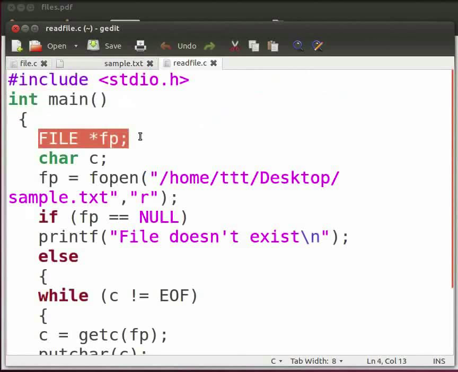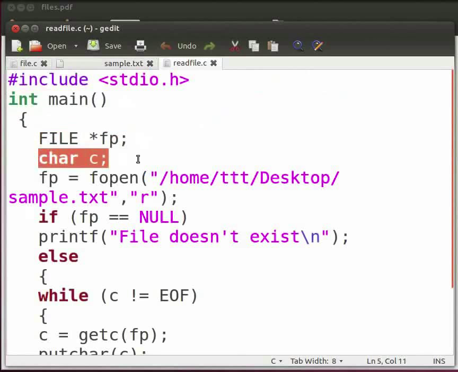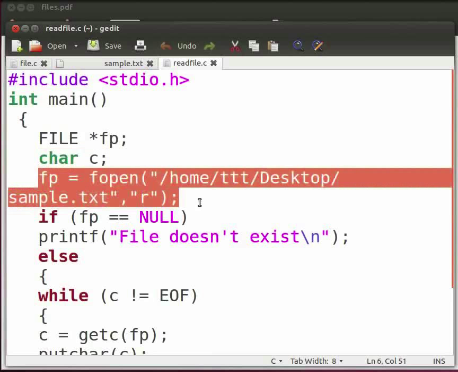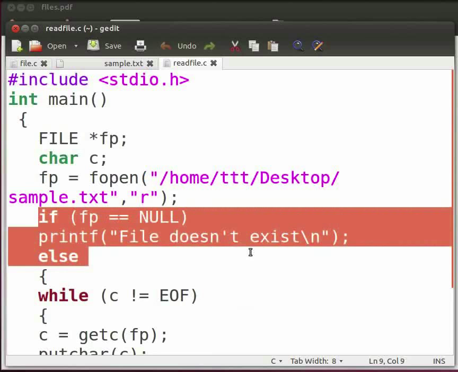Here, a file variable and a pointer to the file variable are defined. Then we have declared a character variable c. Here we open the file sample.txt in read mode. The output is stored in fp. Then we check the condition. If fp is equal to NULL, then we print the message file doesn't exist.